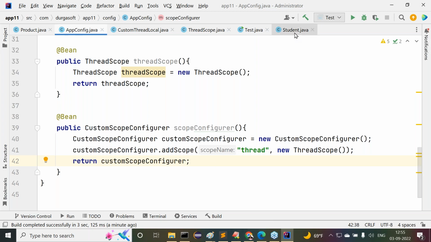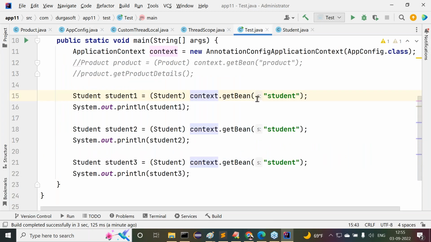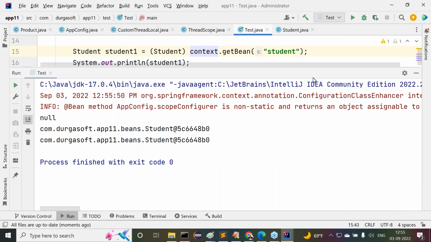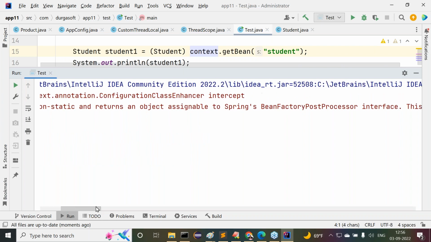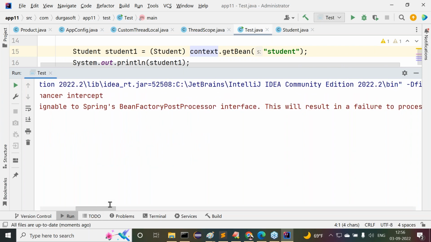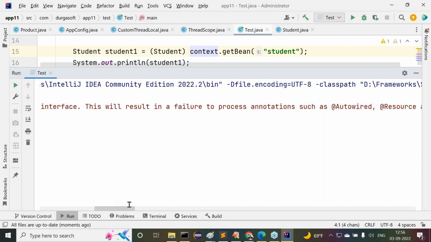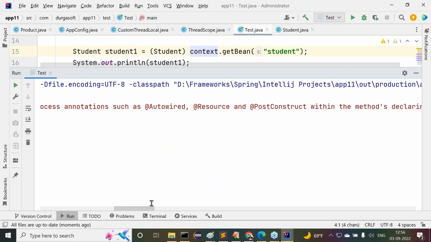Three times we are calling, but why, sir? Why is it getting like this? First time we are getting a null value. Why? One minute. Bean method AppConfig.scopeConfigurer is non-static and returns an object assignable to Spring's BeanFactoryPostProcessor interface. This will result in a failure to process annotations such as @Autowired, @Resource, @PostConstruct.